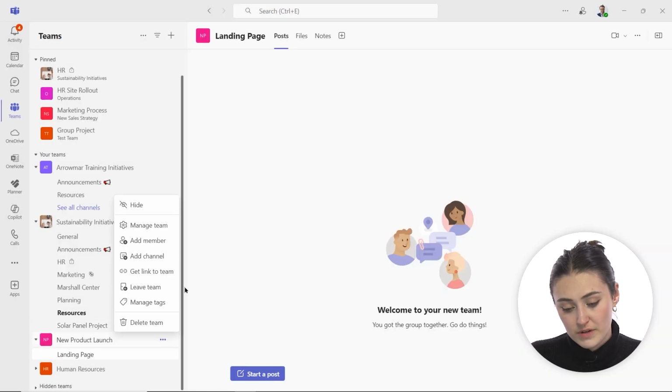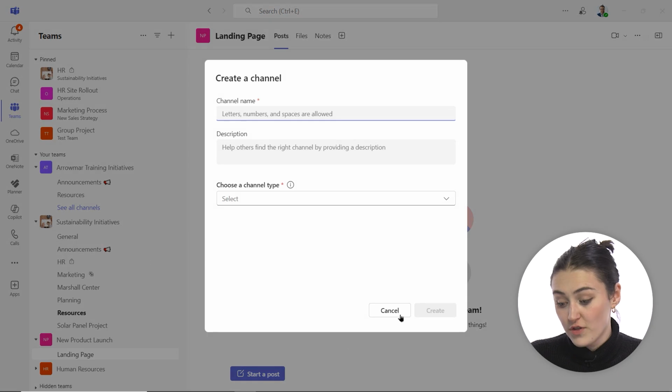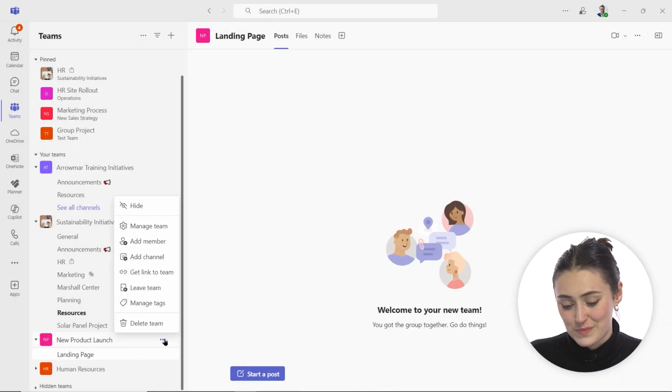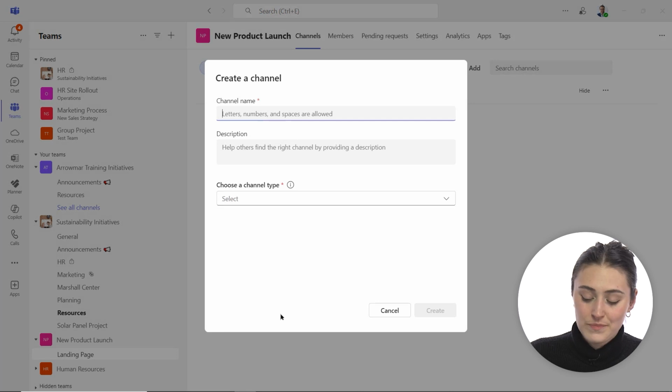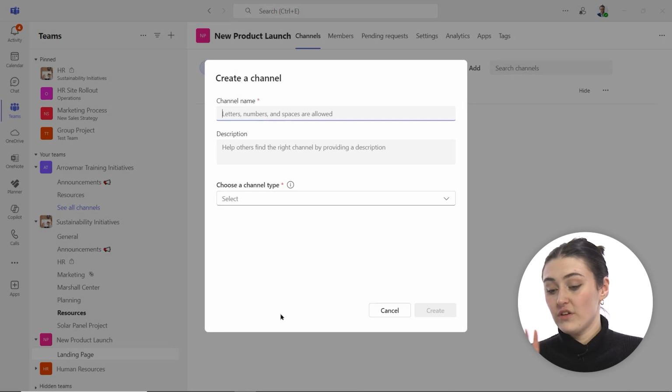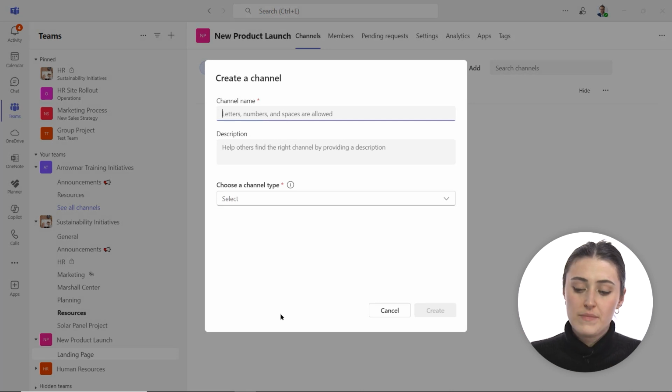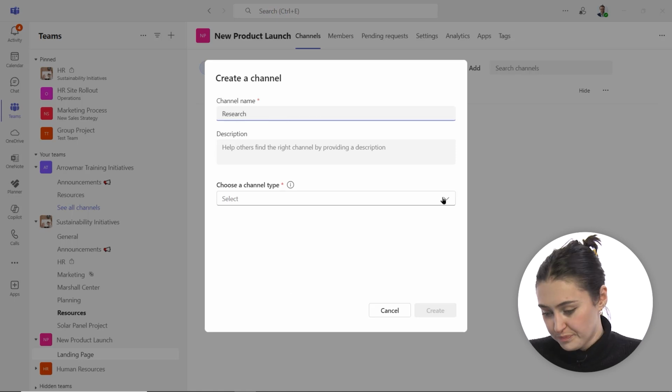But to add a channel, so what I'm going to do is I'm going to add my channel. Oh, the third way we can add a channel is by going to the Manage Team, going to Channels, and selecting Add. Now, the 2 things that a channel needs in order to be created, the requirements, are giving it a channel name and then choosing the channel type. There is an option to put in a description if you wish, but it's not a requirement. So if I want to give this channel a name, as we have new product launch, let's create a channel called Research. It's going to be a research channel.